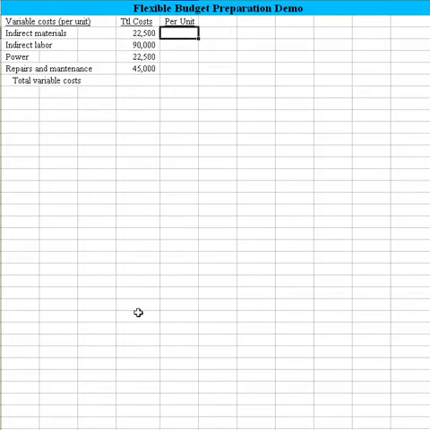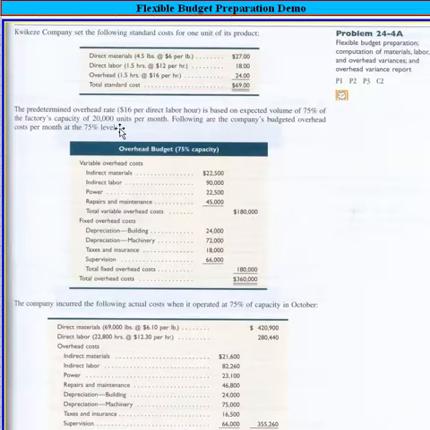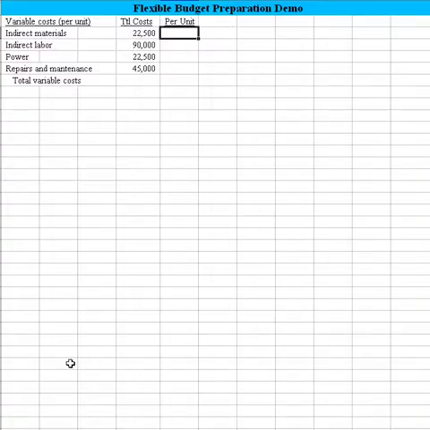Okay, now in the problem it says right in here, it's based on an expected volume, this is the predetermined overhead rate, of 75% of the factory's capacity of 20,000 units per month. Okay, so 20,000 times 75%. I know you can do this in your head to come up with 15,000 units, but it comes up with 15,000 units, right?